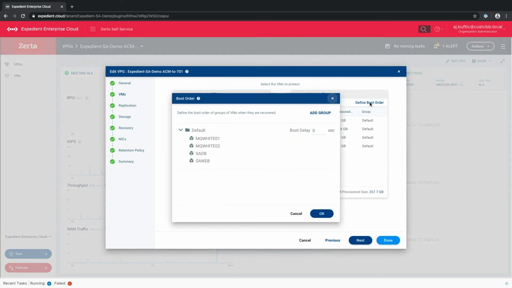I have the option to define a boot order. In this case, we're bringing them all up together, but I can click add group and I can say, hey, I want my database server to be up before the rest of my environment or the rest of my application, because the database being up is important to be up before everything else, or else the application will crash and fail and then I have to go restart everything and do a bunch of troubleshooting, which I don't want to do.